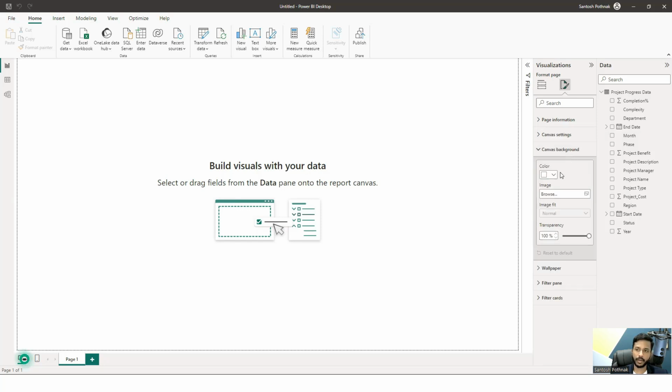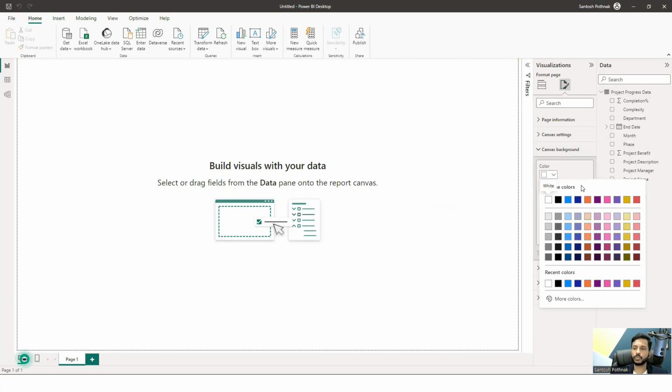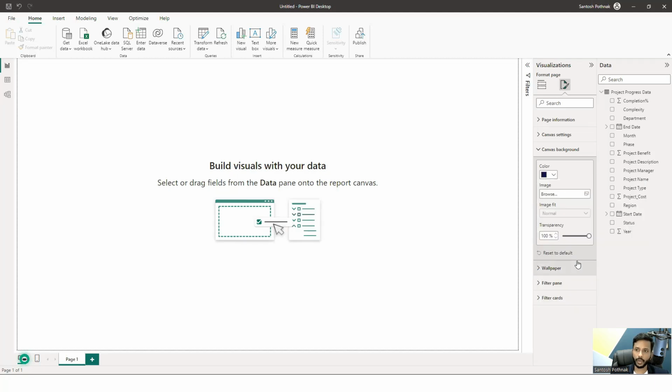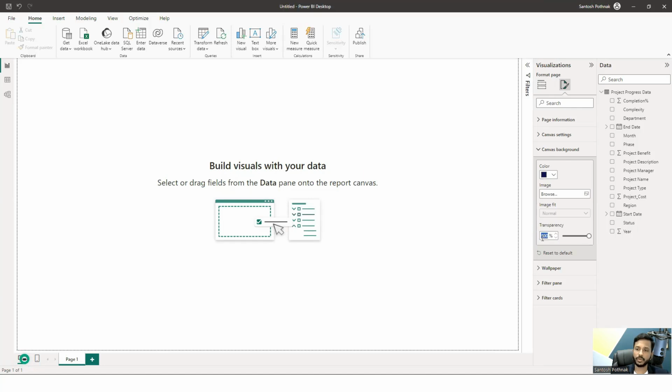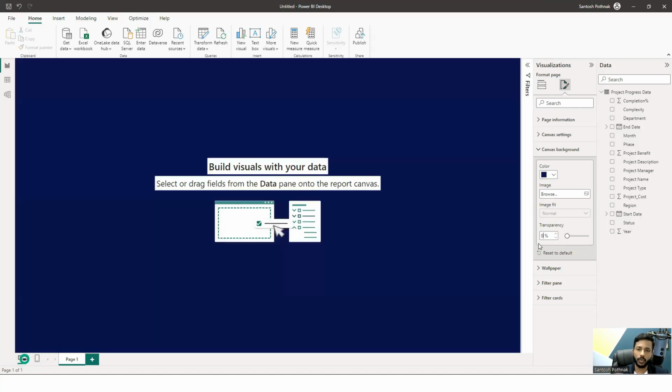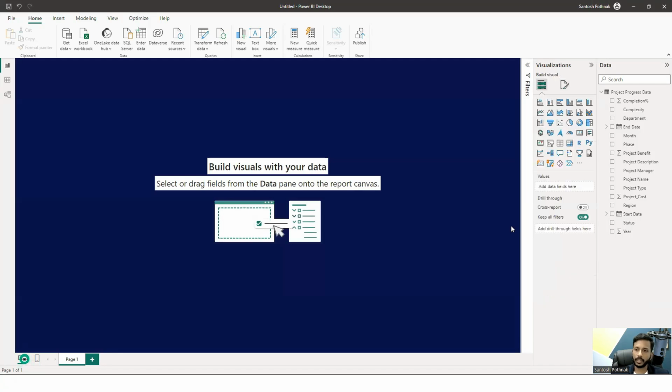So let me go with the canvas background, and maybe I want to change it to some color. Maybe I want my report to be in a specific color. Maybe I wanted to go with some darker background. Okay, so I've added the darker background, but I don't see the background color coming up because the transparency level that you see here is set to 100%. So I need to change the transparency level to whatever percentage. Let's say, let me make it 0 and see. You can see the dark color is coming. Okay, so we can change it to some 75% depending on your comfort zone. So let me keep it this way.